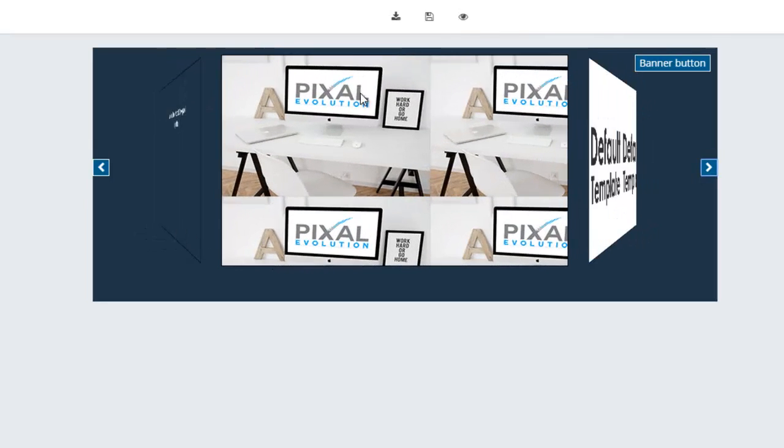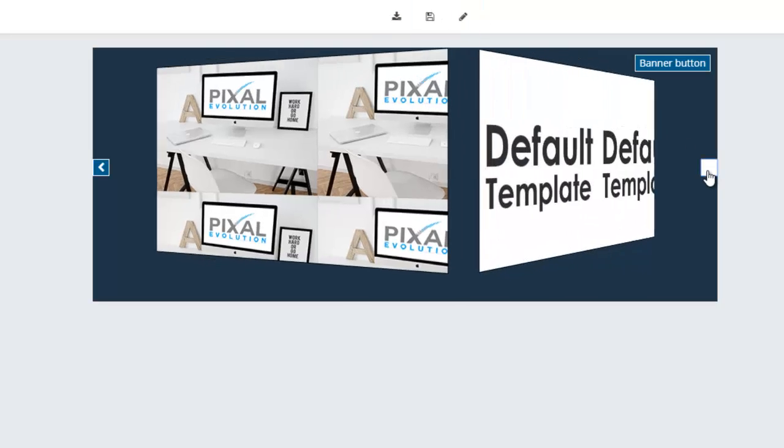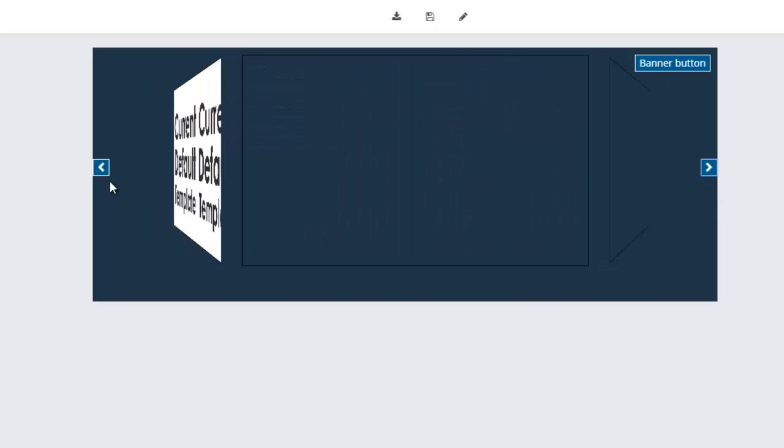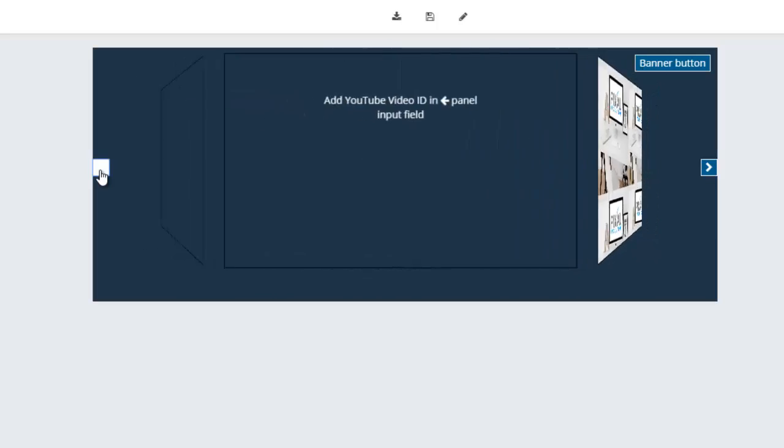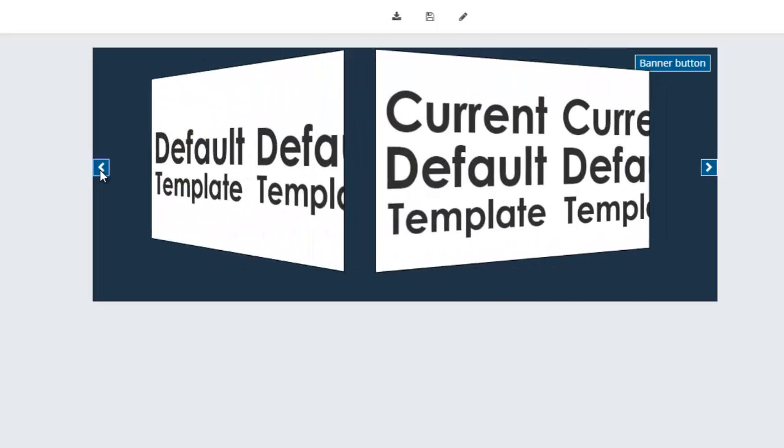Once you've done all that, you can then save it, you can download it, or you can preview it and see exactly what you've done. And that's all there is to it to make this fantastic looking carousel banner. Very simple, but incredibly good looking and incredibly effective.